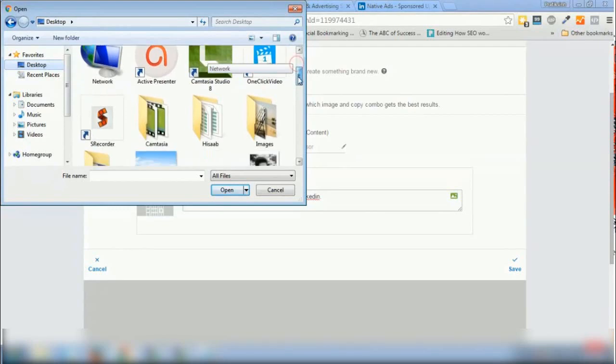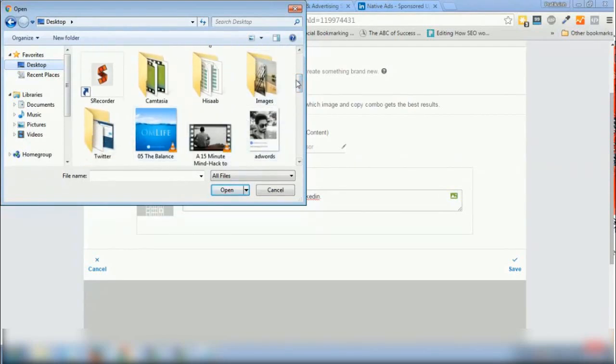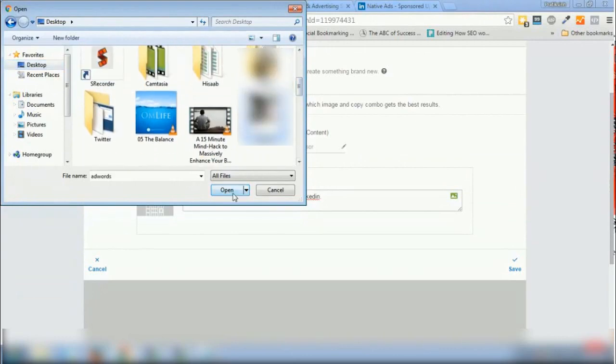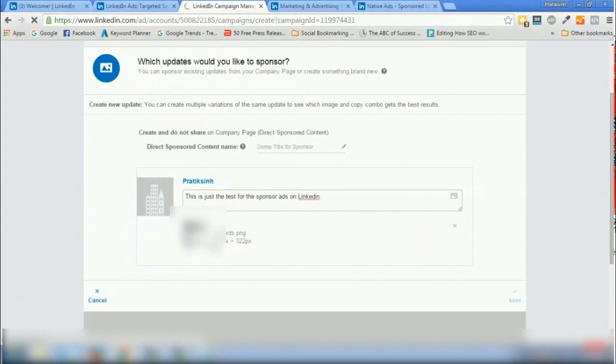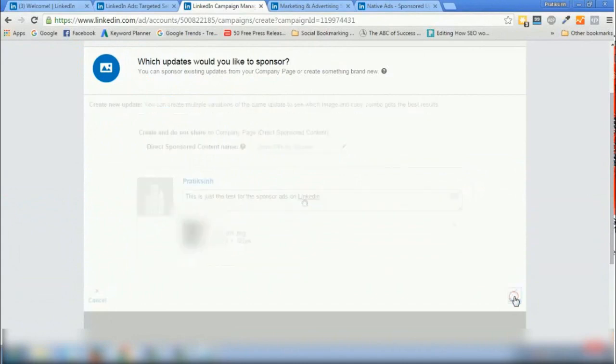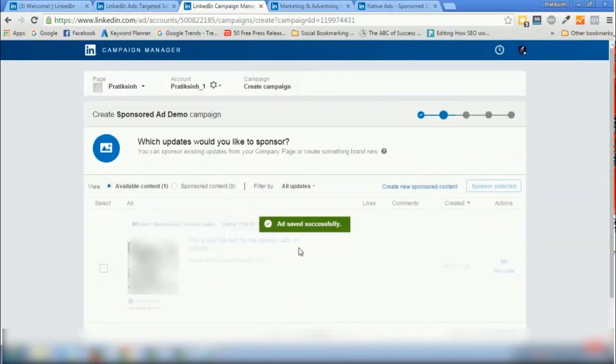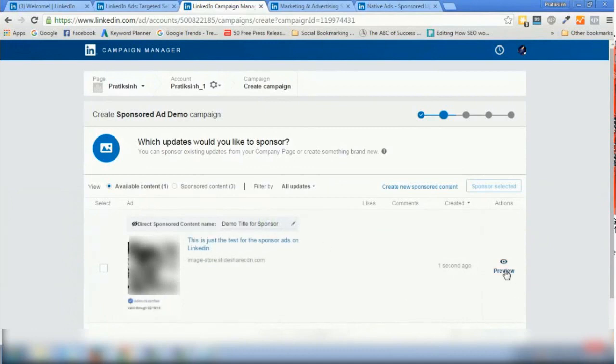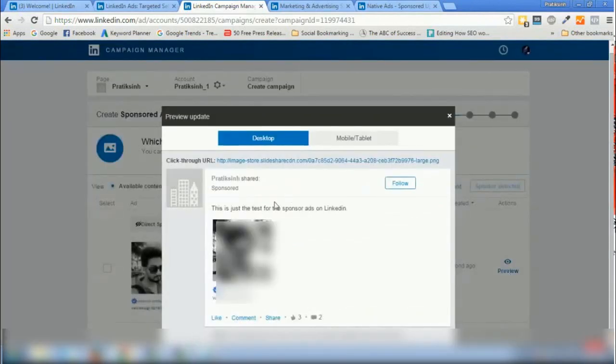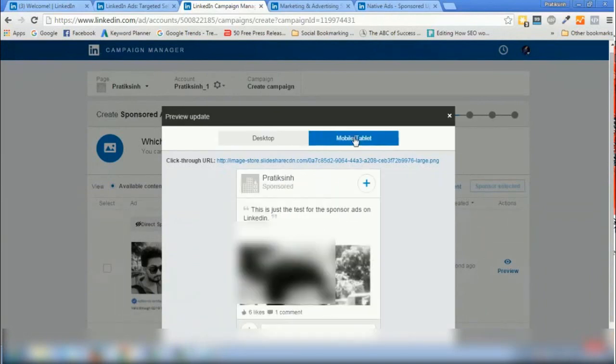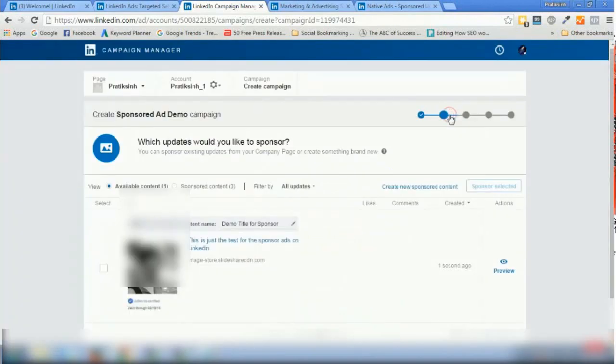Right now I don't have any image, or let's say this one. Let's add this image. Let it load. Alright, here it goes, and once I am done I will click on save, and my ad has been saved. Now I can click on preview to see how my sponsored update would look. So this is how it would go, live on desktop. And if I select mobile or tablet, it would look something like this. Let's close this preview.